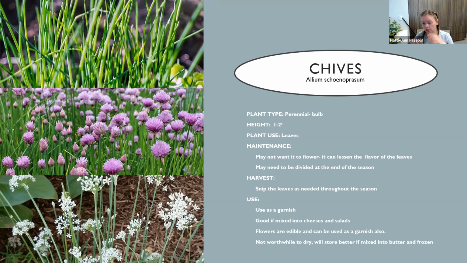It's good if it's mixed into cheeses and salads. The flowers are edible too. So if you can't control the flowers and it just ends up flowering, you can actually eat the flowers. They can be used as a garnish if you want something to look pretty. Again, they're going to taste kind of onionish, so don't put them on a cake, but maybe garnishing a salad to make it look extra pretty. They're better stored mixed into oil or butter and frozen than if you were to dry them, because the taste isn't as strong if you dry them.